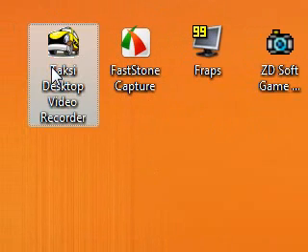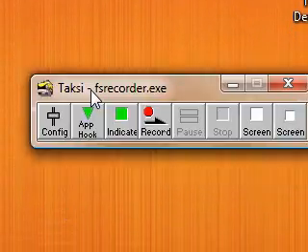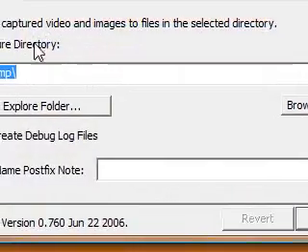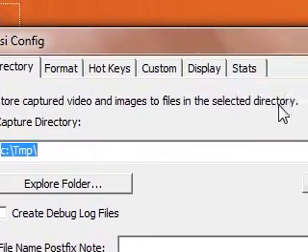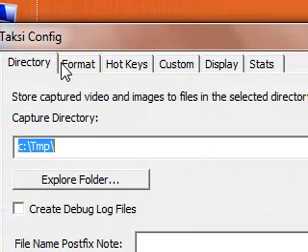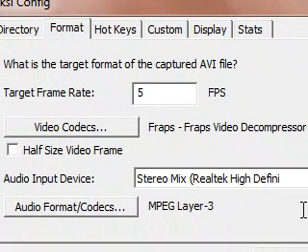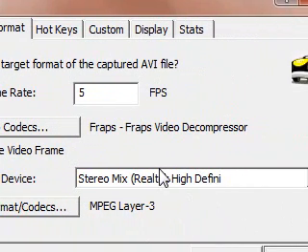Now, the first one is called Taxi. Now, this is quite good. Basically, you double click it, and this has to be blue. First you go into the config, and then you set where you're going to save the file, and you can change the format. I think this starts at like 5 FPS, but I changed it to 30. And then the DivX codec, which is what I'm using currently for my screen recorder to make the file smaller. The screen recordings I do turn out about 10 or 20 megabytes.